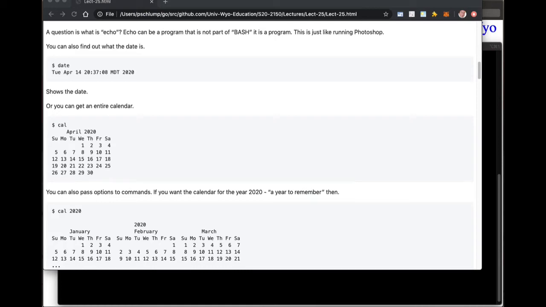A question is, what is echo? Echo could be a part of the actual bash shell, or it could be its own standalone program. And a lot of things like grep are standalone programs. We'll discuss what grep is in a little bit.